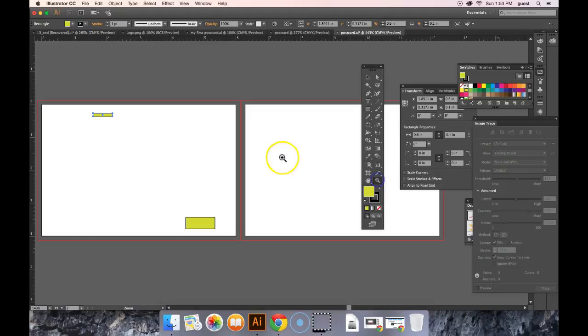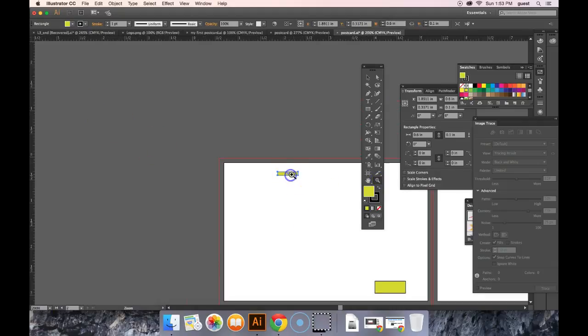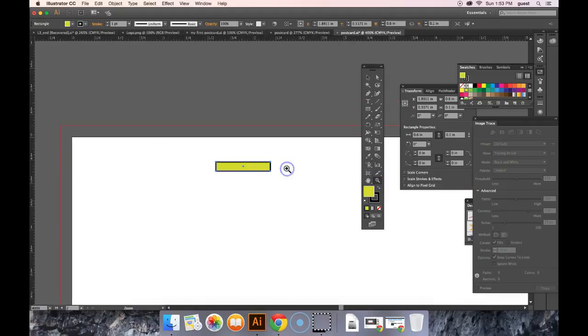Okay. And I'm just going to zoom in a little bit here so we can see what our next operation will look like. And I'm going to also go into the fill panel again, and I'm going to change this to just a little brighter lime green. And you can hit escape.